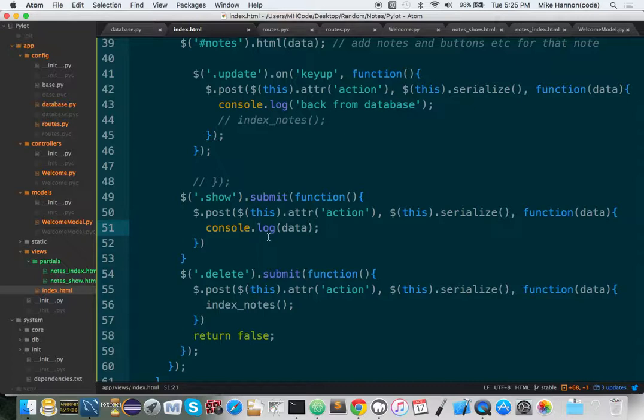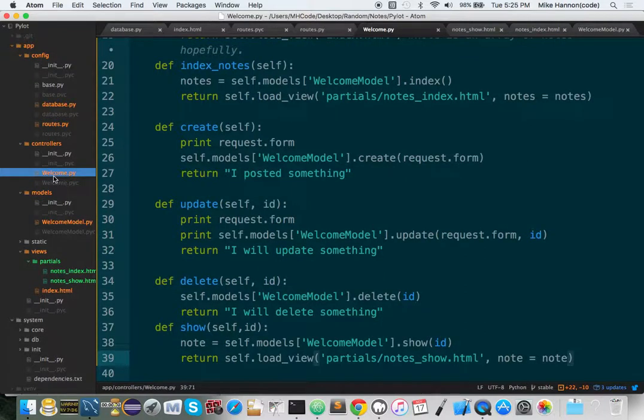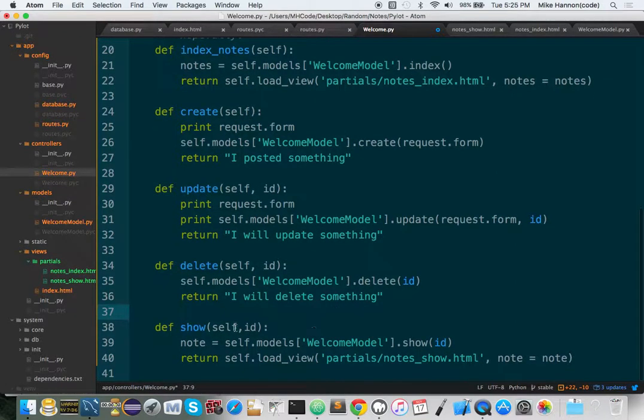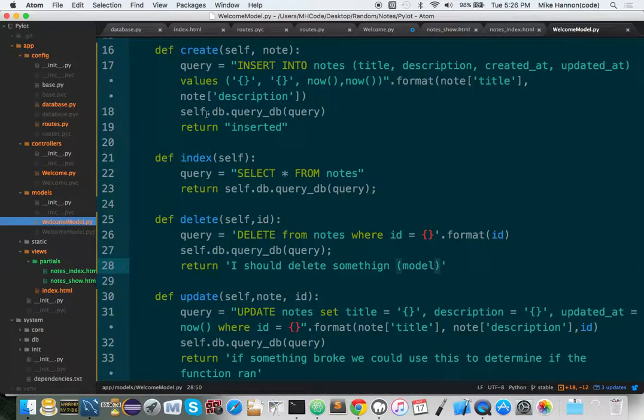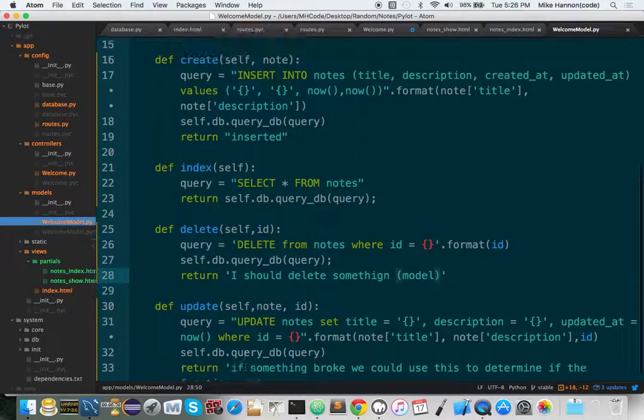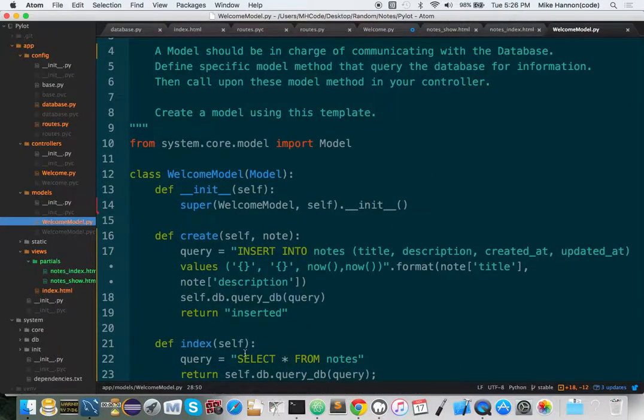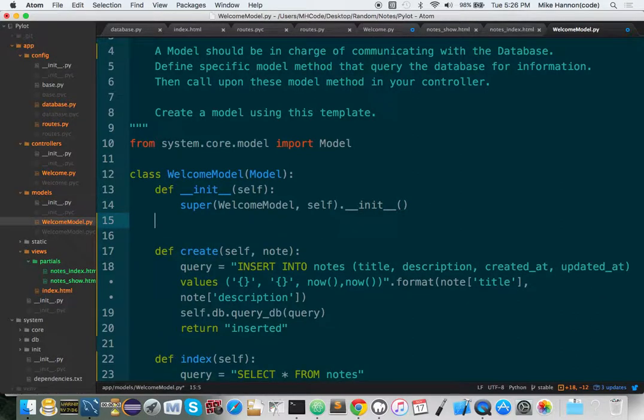So how are things looking so far? What all did I just screw up there? Let's go through it slowly. There's a bunch of stuff. So let's look at our controller. We have our show method. We go to our note equals self.models welcome model show id. So we should be able to go to our model and find that method, right? Create, index, delete, update. No show.